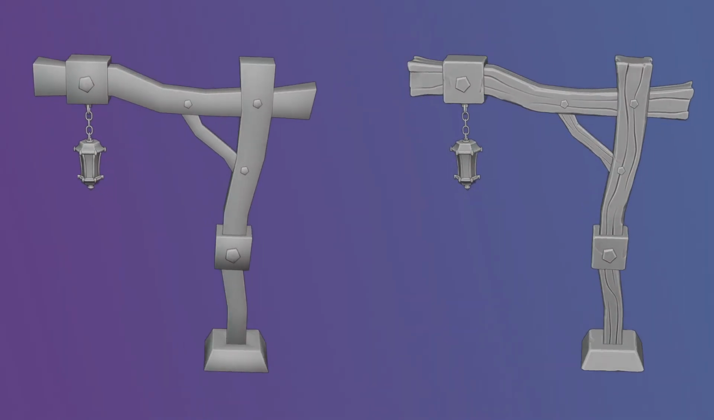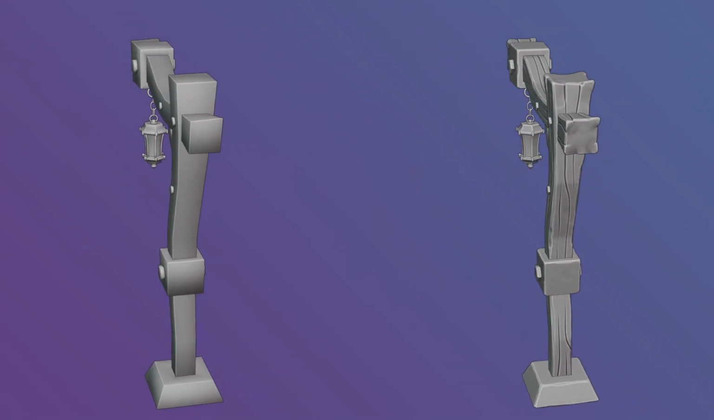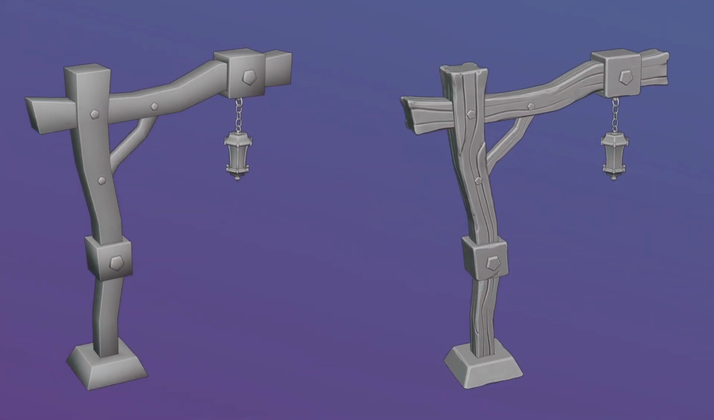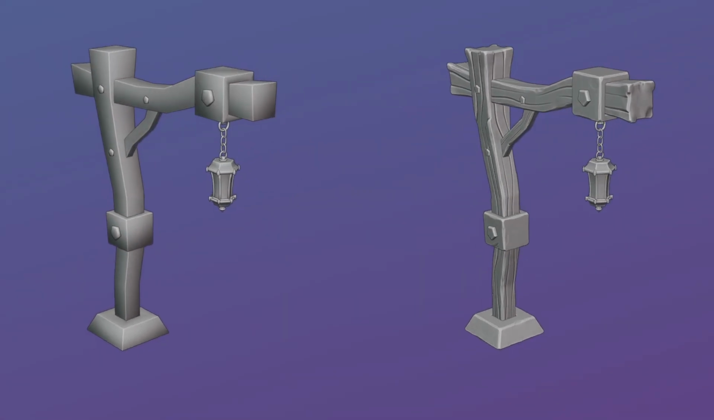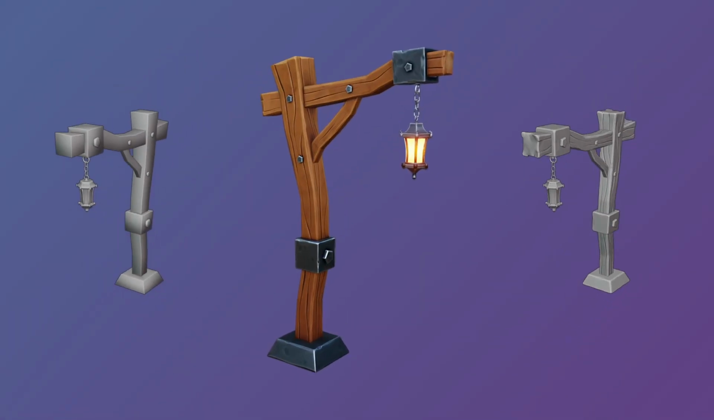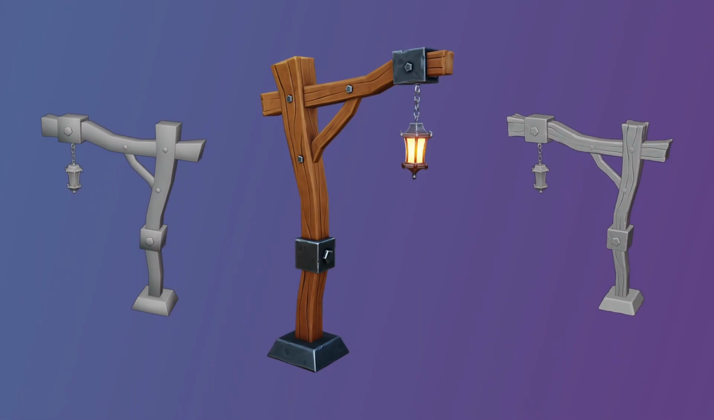Hello everyone, we will look at how to create the stylized lamppost model. In this video, we will create the low poly model and the high poly sculpt. In the next part of this video, we will cover texturing this asset.